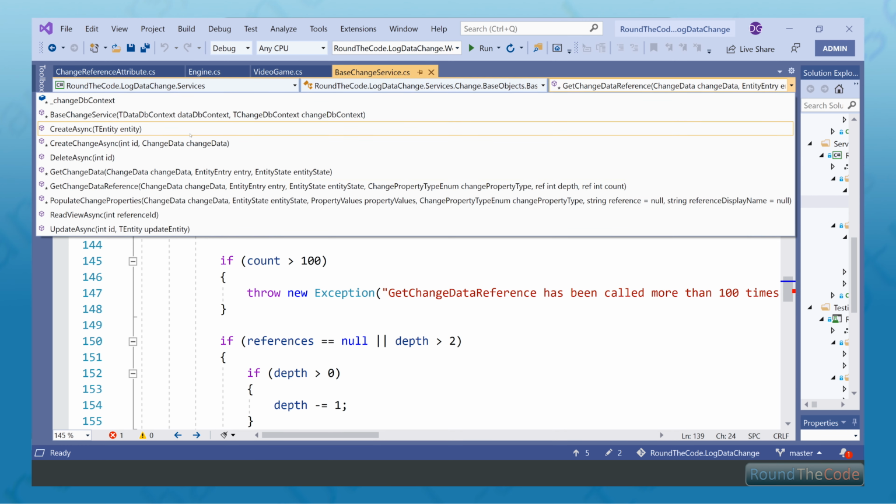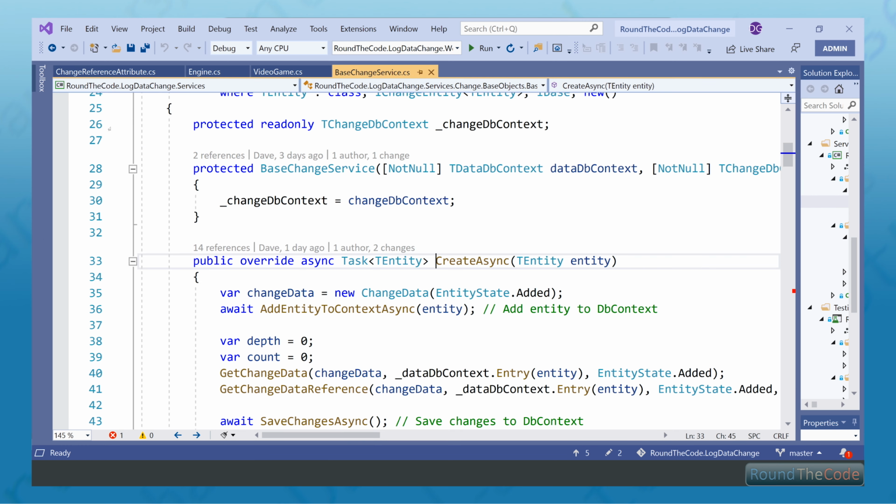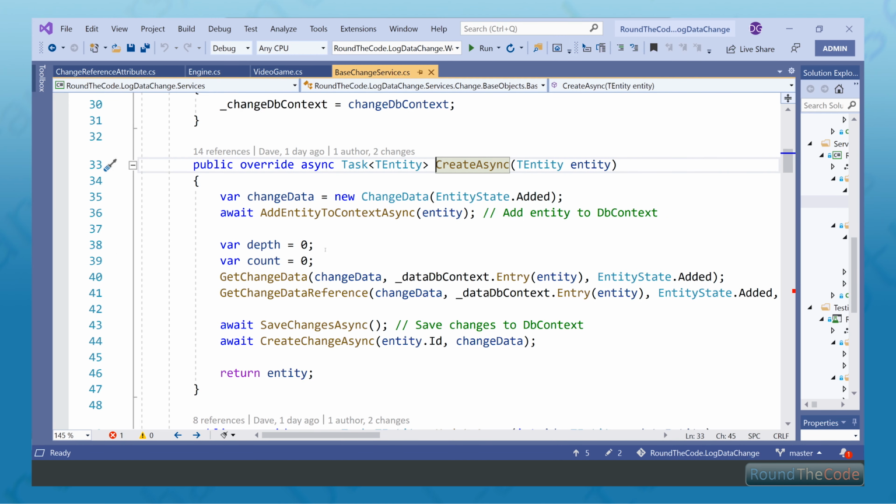Now we need to implement that into our CreateAsync and UpdateAsync methods. So in the CreateAsync, we just call it after the GetChangeData. Pretty straightforward.